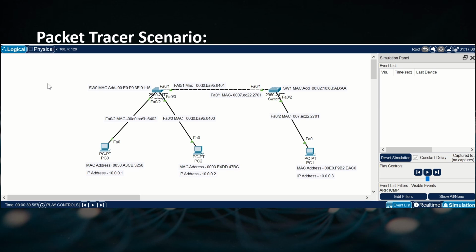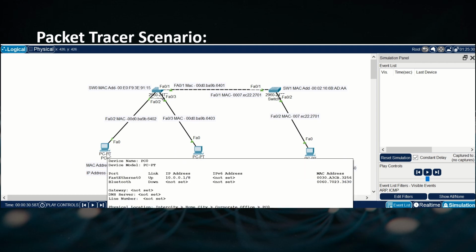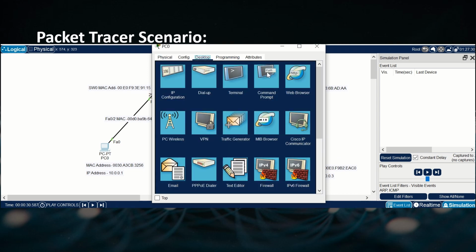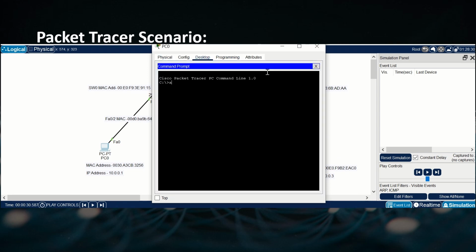We have 2 switches and 3 PCs where I have already assigned the IP addresses on the PCs. The switch has a base MAC address and each port has a different MAC address. Now we are going to ping from PC0 to PC1. First, we will check what entries are on it. Let's go to the command prompt and check the ARP table. So we don't have entries.